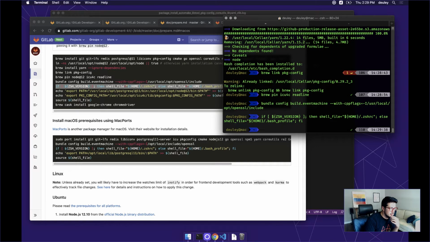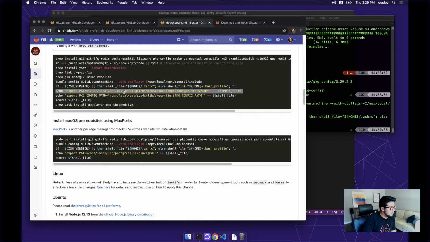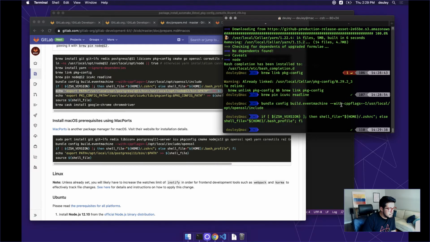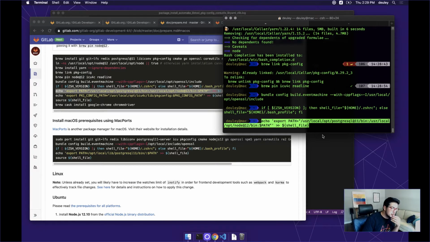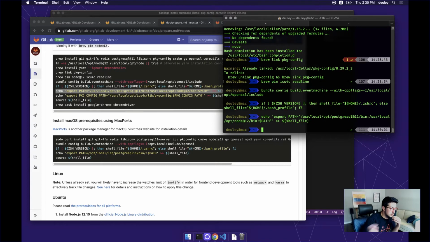Oh, interesting. Okay. Interesting little bit of logic baked in here. If you're running ZSH, then it's ZSHRC, which I am, and then else. Great. Okay. What does this do? Export path. Adding PG11 to the path and node 12 to the path, which again, I didn't install that, man. Okay, whatever.